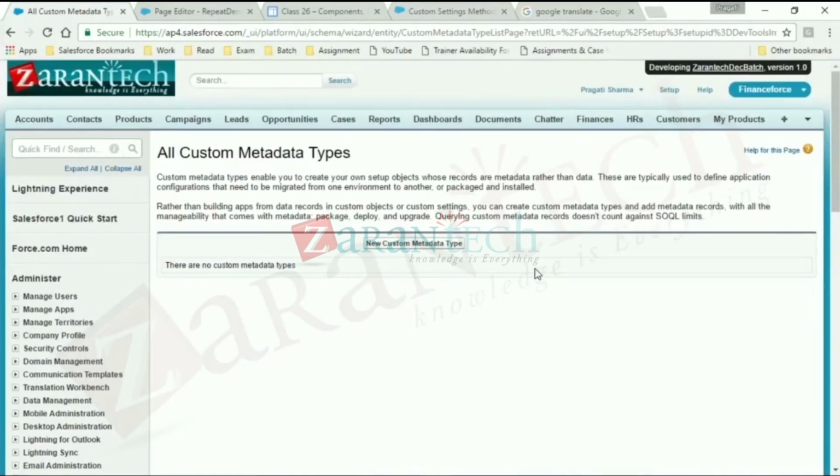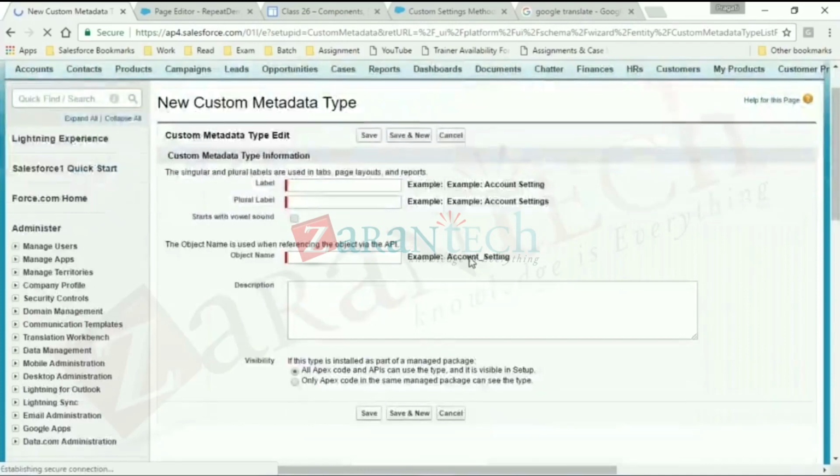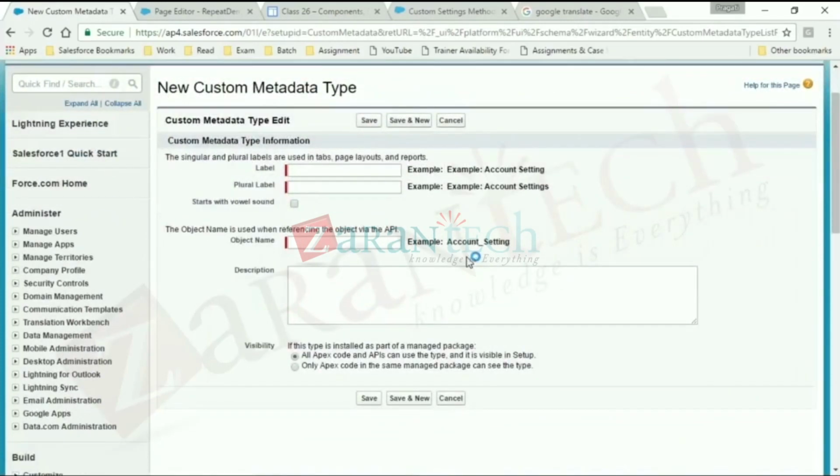Now, while you create metadata, you don't need to recreate it. Like what happens in the case of custom labels or custom settings, whatever data you want to feed in, like the data set you have created right now. While you do the deployment using your change set, your data will not be sent from one environment to the other. You'll have to go ahead and manually enter it.